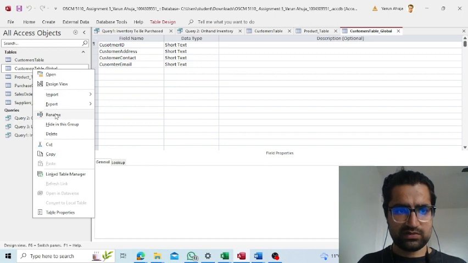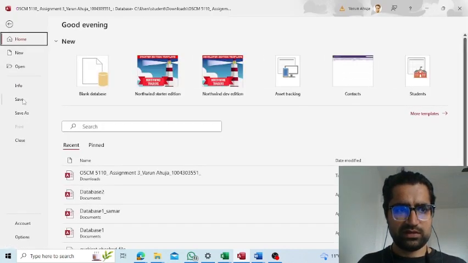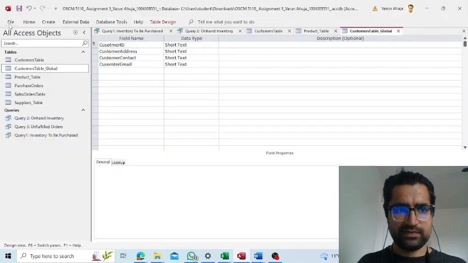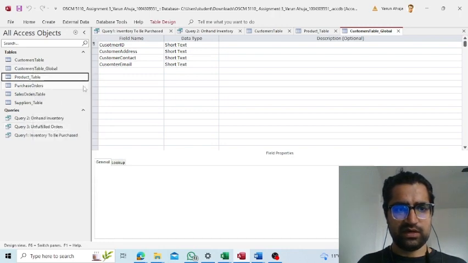You can rename this table, you can delete this table. I don't want to use this table in this file, so you can delete this table. If you want to save this table, you can go here and save, so the whole file will be saved, and your table will also be saved. Right now I don't want to save this. I will just delete it, and we'll jump over to our next table.